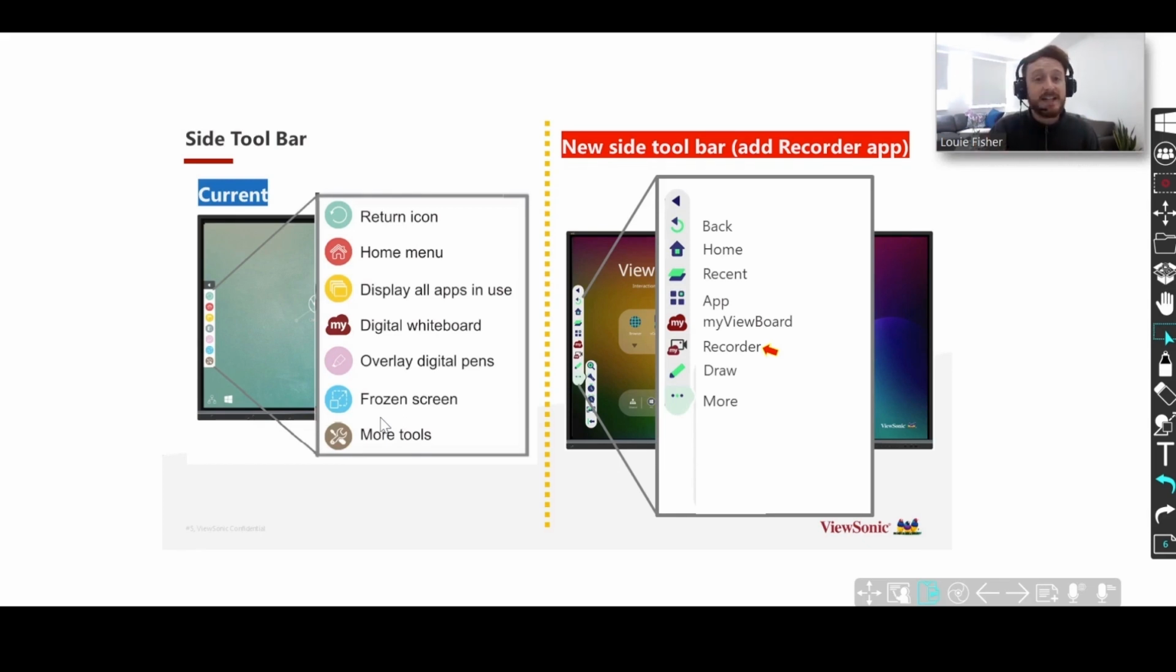So one thing we've added this time to hopefully help with this particular problem is a recorder app. Those of you that are familiar with MyViewBoard itself will know that you can use recording within MyViewBoard when you're physically delivering a lesson or a presentation or whatnot. What we've done is add this to the Android as well, so it covers everything on the entire screen, not just what's being recorded when you're using your MyViewBoard windows.